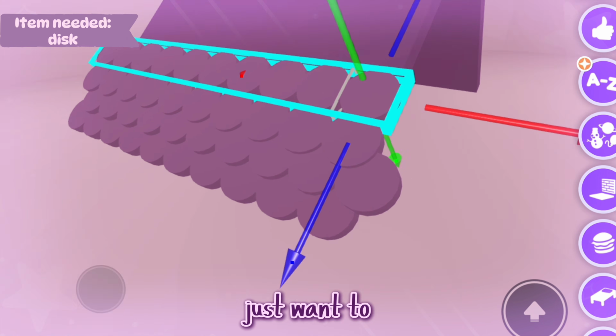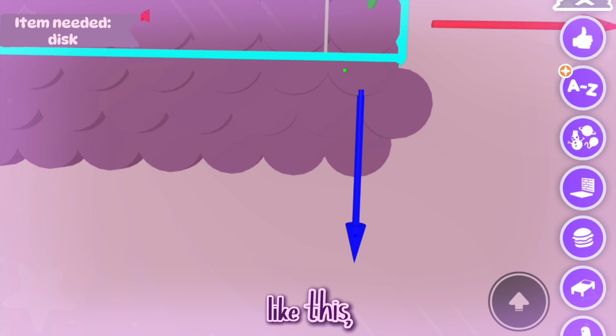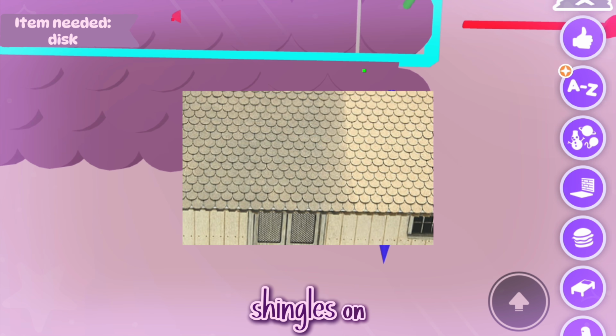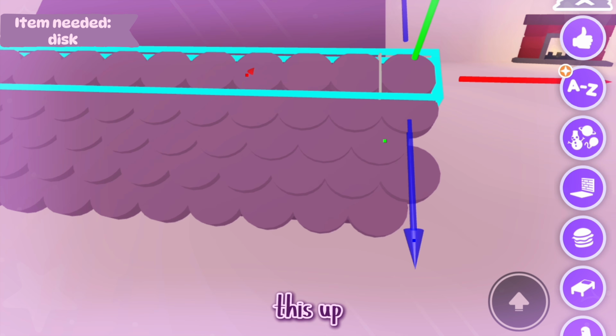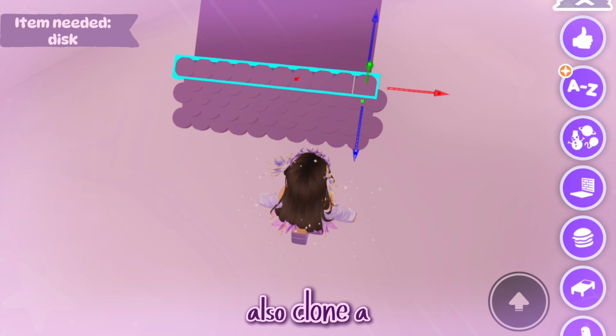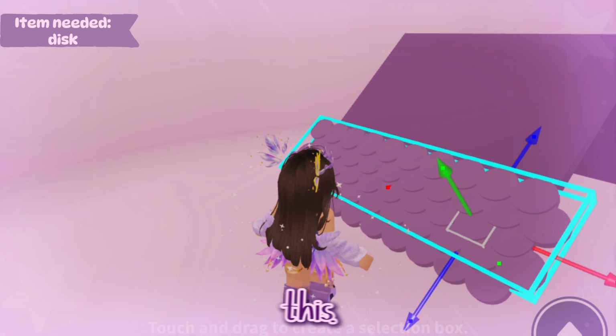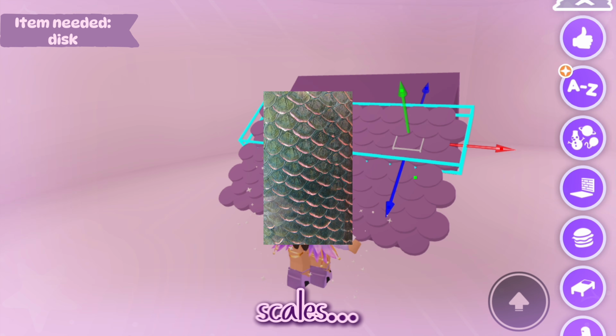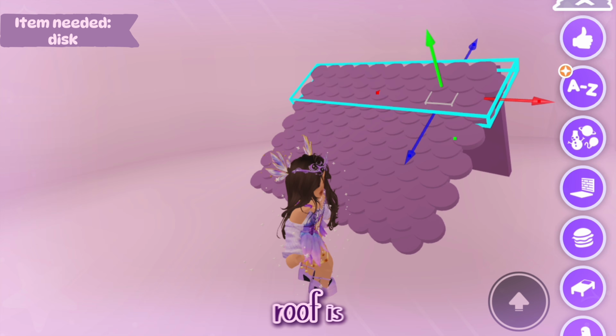So you just want to alternate the rows of discs like this so that they look like shingles on your roof. I'm just gonna speed this up while I'm doing it, and then you can also clone a big chunk of them if you want, like this. So they should look a little bit like scales. And this is how my roof is looking.